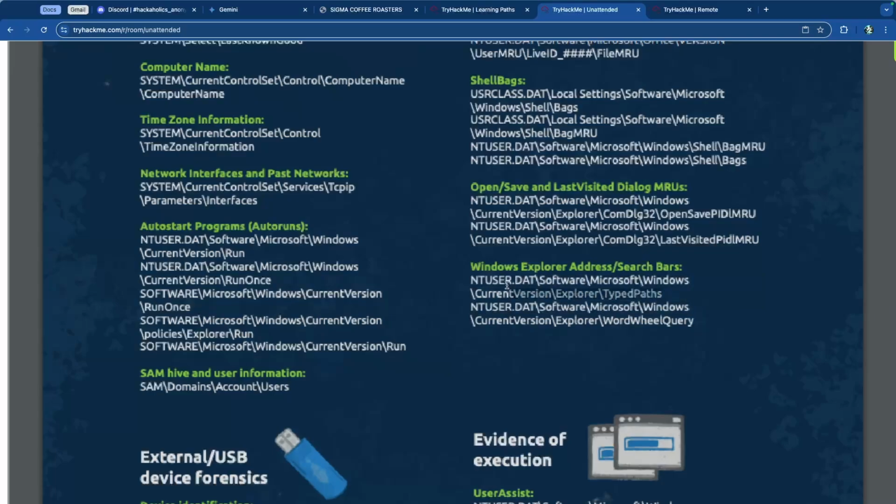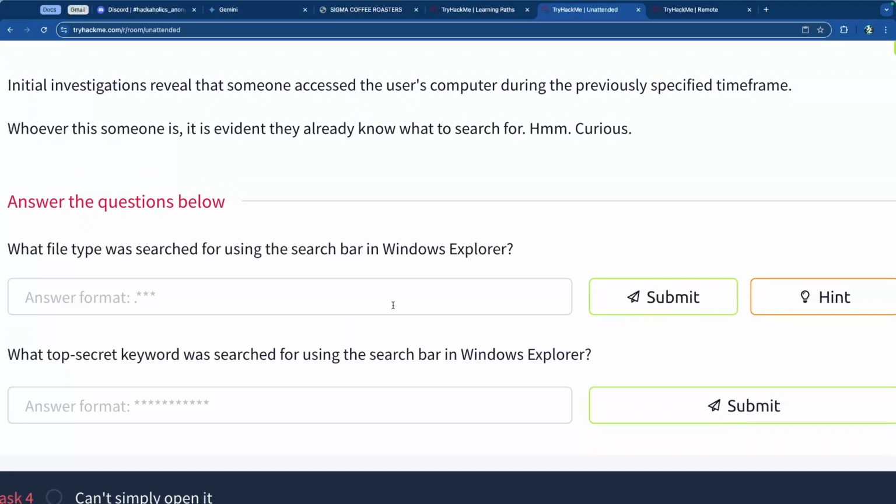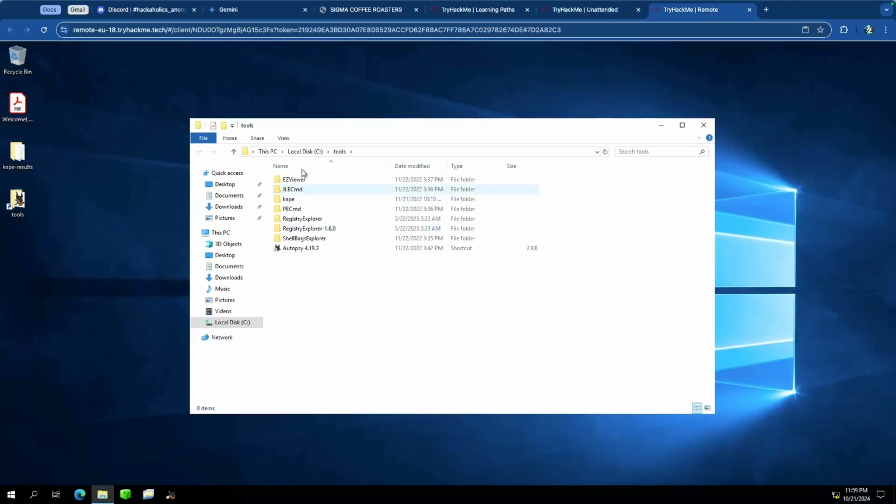So the typed paths would be the path that we can search for. The word wheel query would be another thing that we can search for, that would give us the data that's associated with the Windows Explorer address and search bars. So this is what we know we need to use in order to be able to answer these two questions that we have right here. So let's go to our Windows machine and let's figure out what we're looking for here.